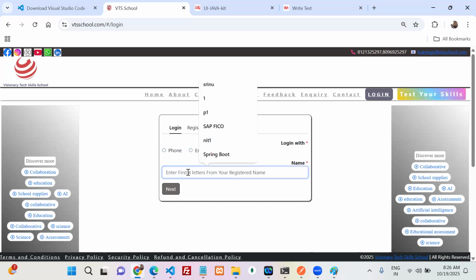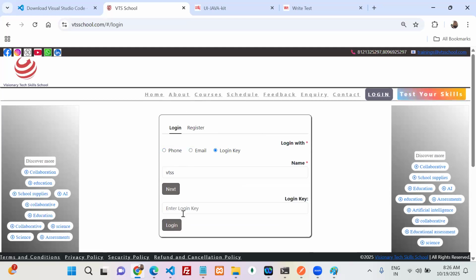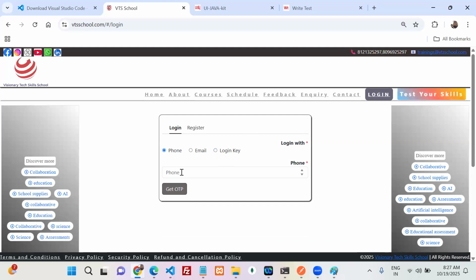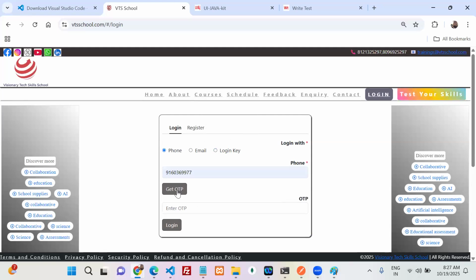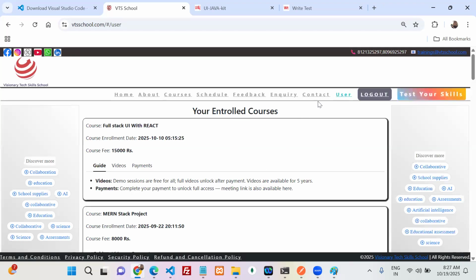Login key means your name, VTS School, right? Put 4 characters of your name first. Just click next. Once it is done, here you have to place the key you registered with. Once it is done, it navigates to your users tab. Okay, let's go with login with OTP only. The OTP is 9299. Now just log in. Once you log in, now see the users tab.